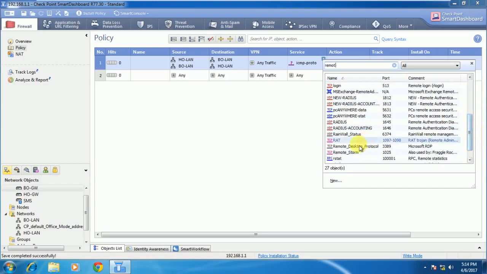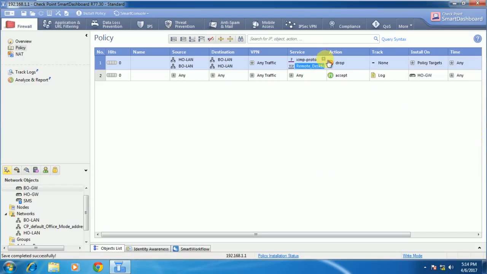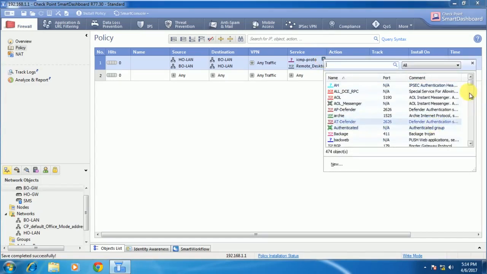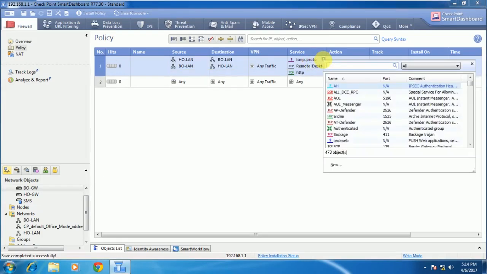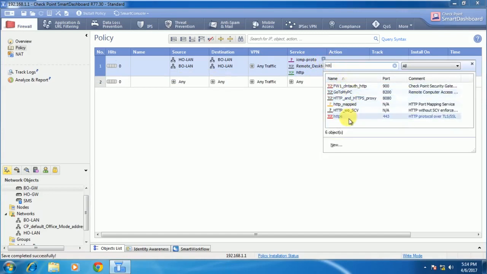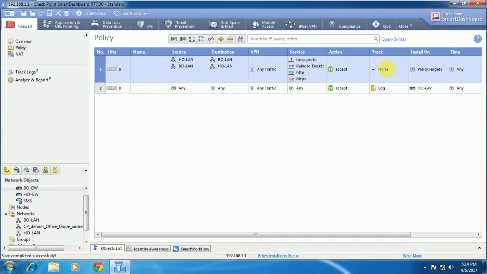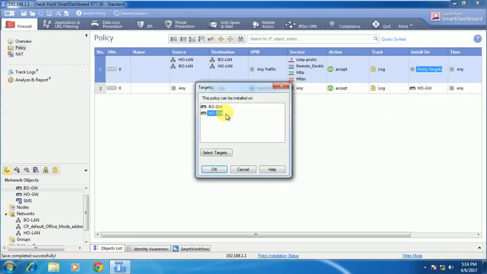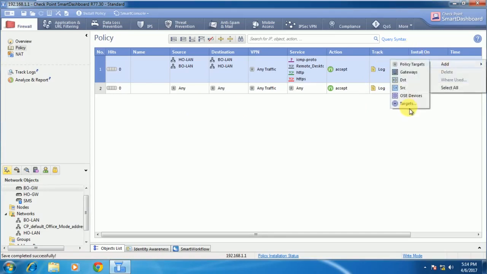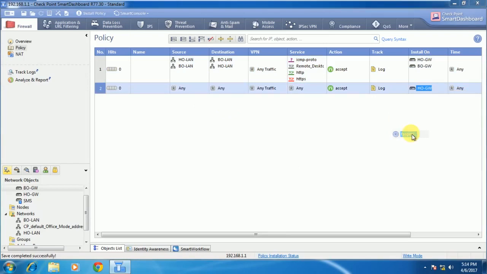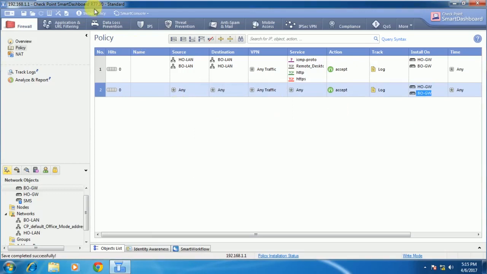Remote desktop is here. Yes. HTTP we can add, and HTTPS. Let it be like this. Action accept, log. The policy should be on both. Here also there is only one gateway, so I will put this gateway in the install-on column. So I will install the policy now.